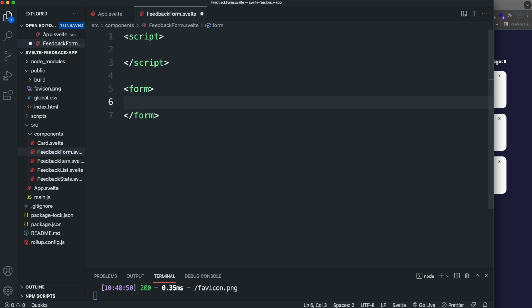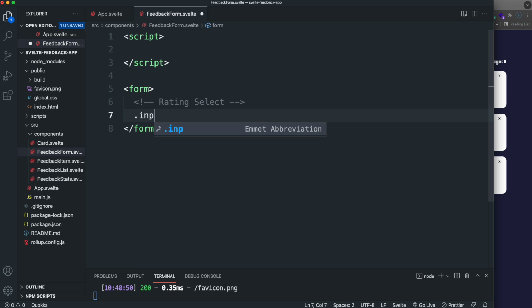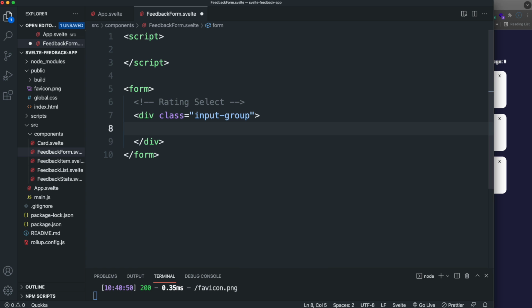Okay, the number select is going to be its own component. I'm going to do that after, so I'm just going to put a comment here that says rating select, because we're going to do the input first. So we're going to have an input group, which is going to have the text input and the button. Okay, so the way that we're styling it, we're going to wrap it in this class. So let's put an input in here.